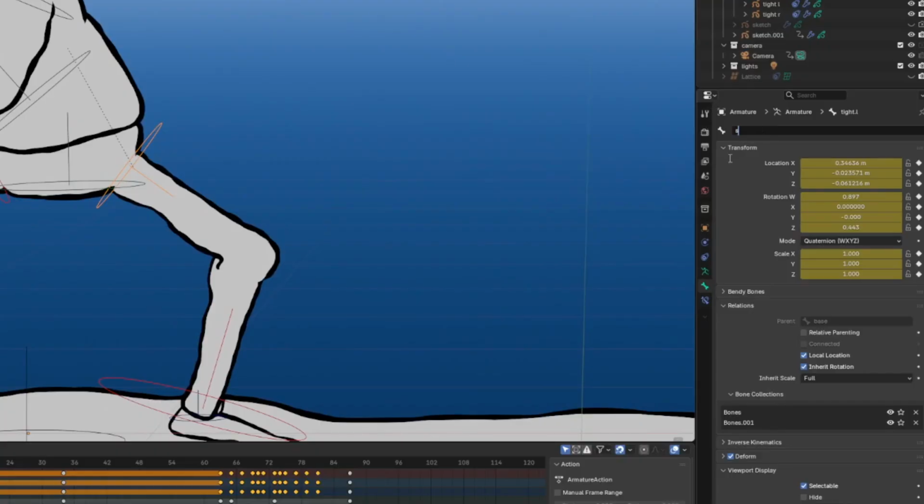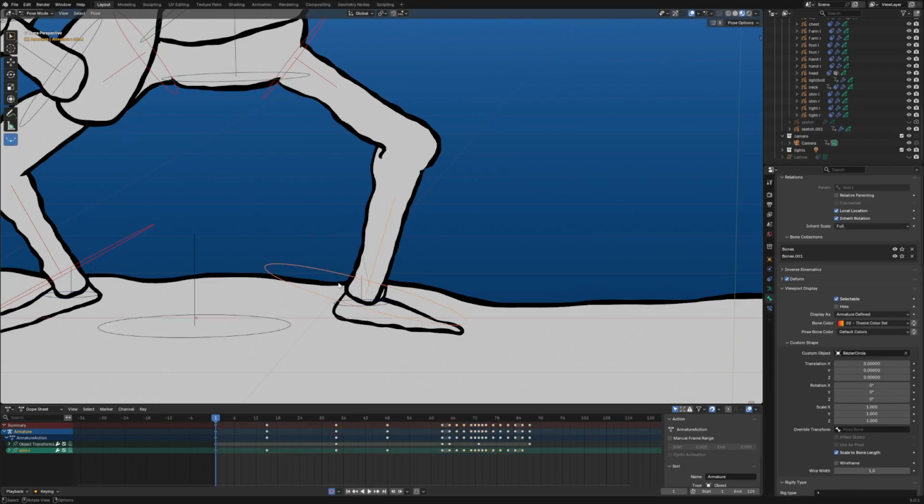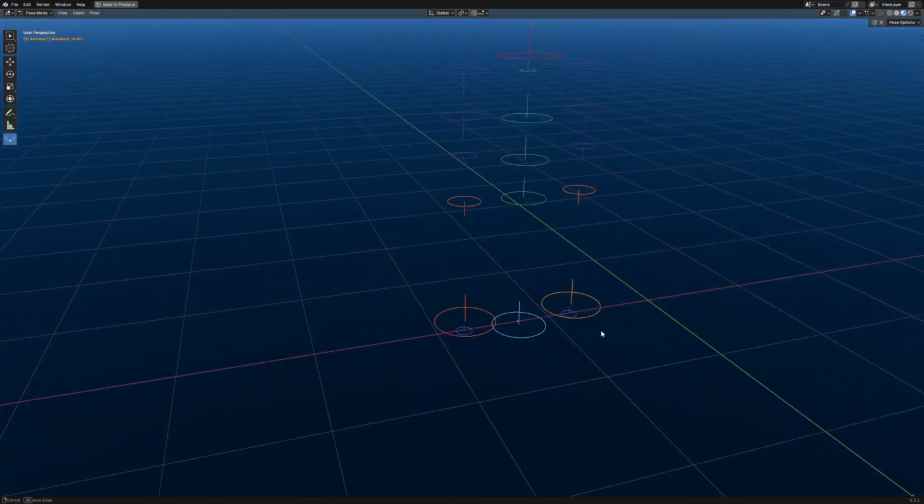Remember to name your bones properly. Otherwise, you'll dive straight into chaos. Fun, but not very effective. I also went a bit fancy and gave my bones custom shapes. Do whatever you like. Octahedrons aren't that bad either after all. Okay, the rig is ready.